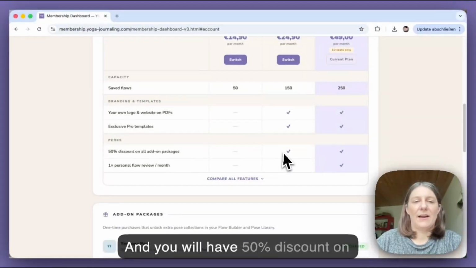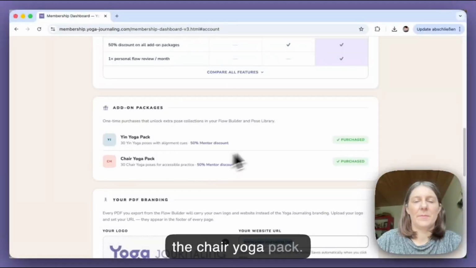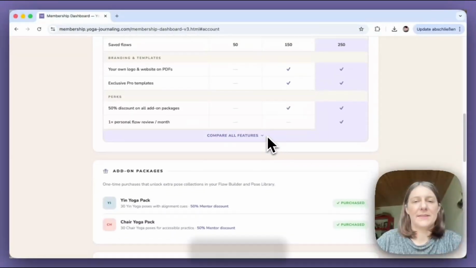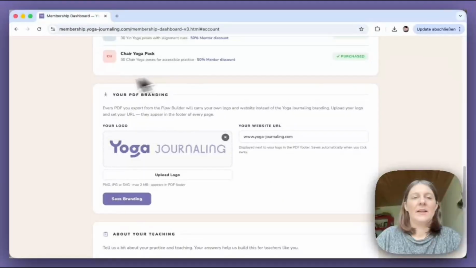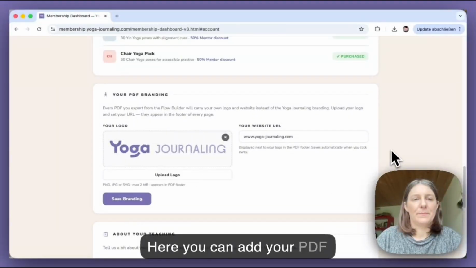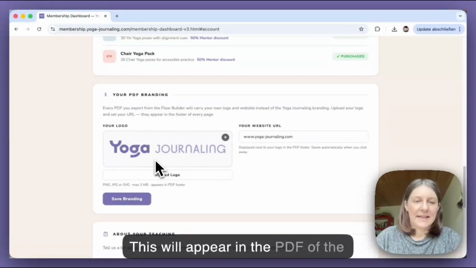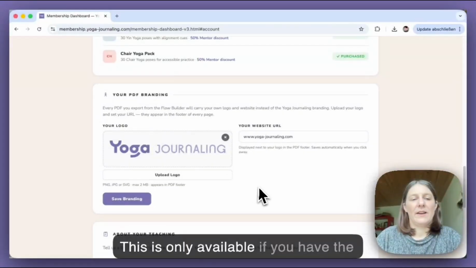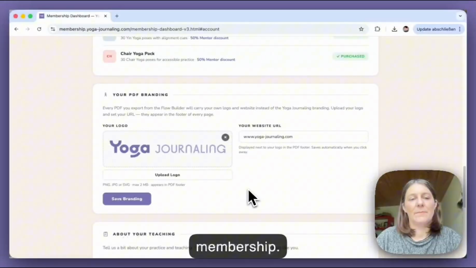And you will have 50% discount on all add-on packages. Now we have the Yin Yoga pack and the Chair Yoga pack. And as a creator, you have to pay the full price. Once you paid it, it's forever yours. Here you can add your PDF branding. This will appear in the PDF of the Yoga Flow Builder. This is only available if you have the Pro membership or the Mentor tier membership.